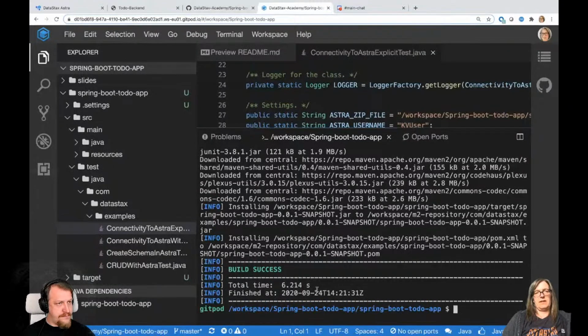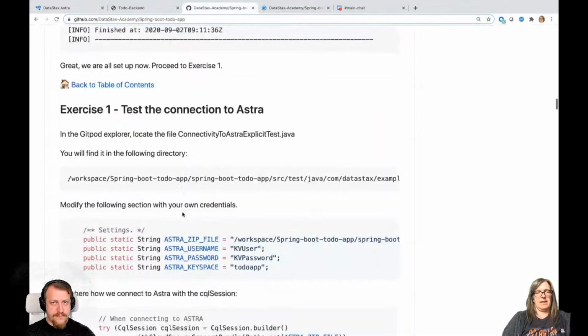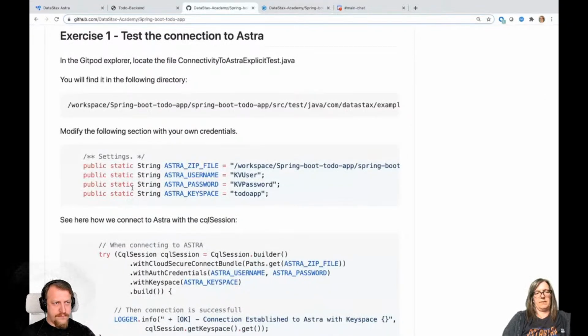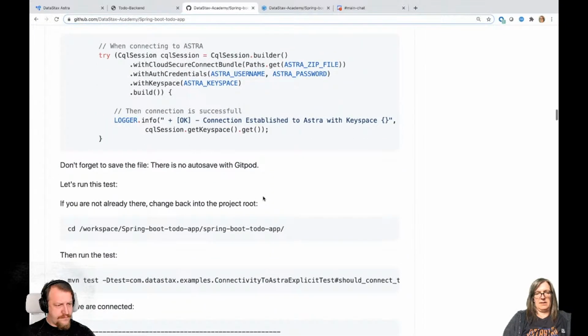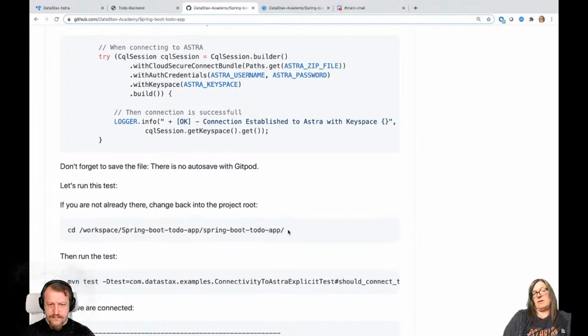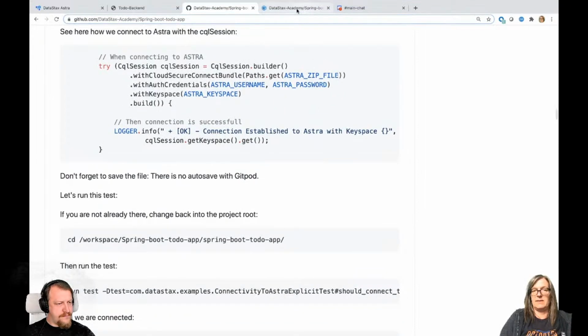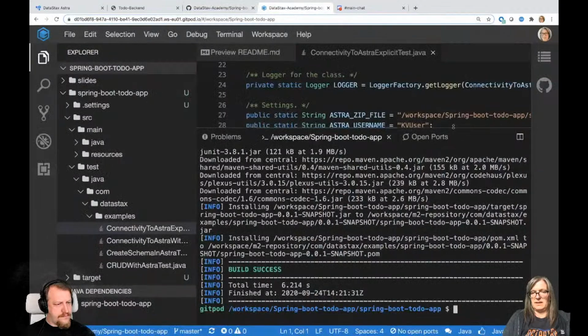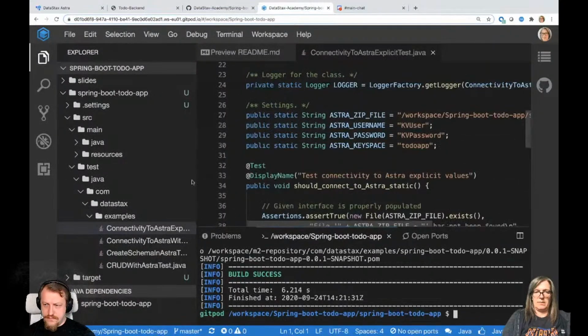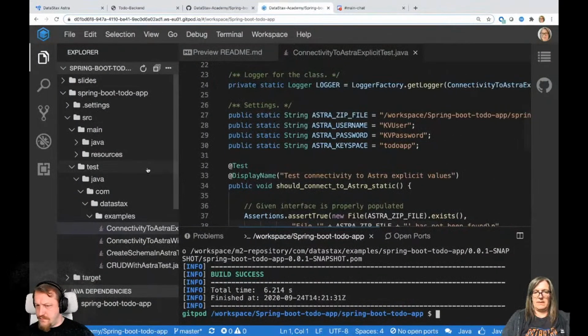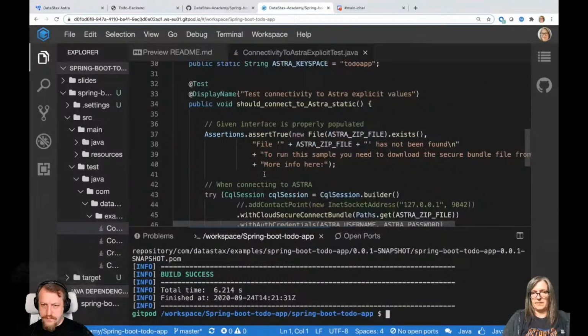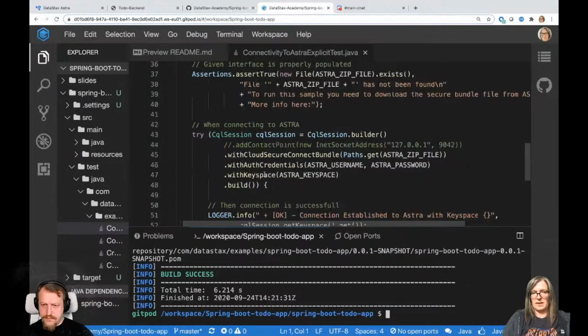And then we can proceed to the first test. So this is connection to Astra. Again, you want to make sure that your specifics are updated here according to your settings. And then let's run the test. So we could actually have a look at the test because I should explain to you how we set up the session. This is basically where we're setting up the session.